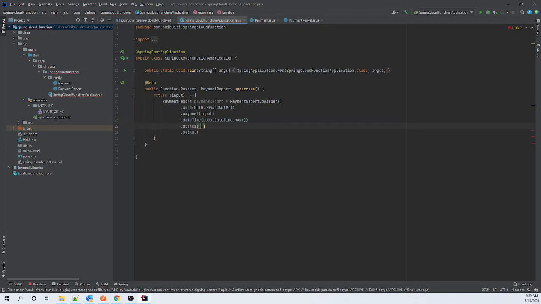For .status, we can directly put in success just to simulate this process. All right, so that's the payment record. We just have to return this payment record. We put a semicolon here. Our simple application logic is done.